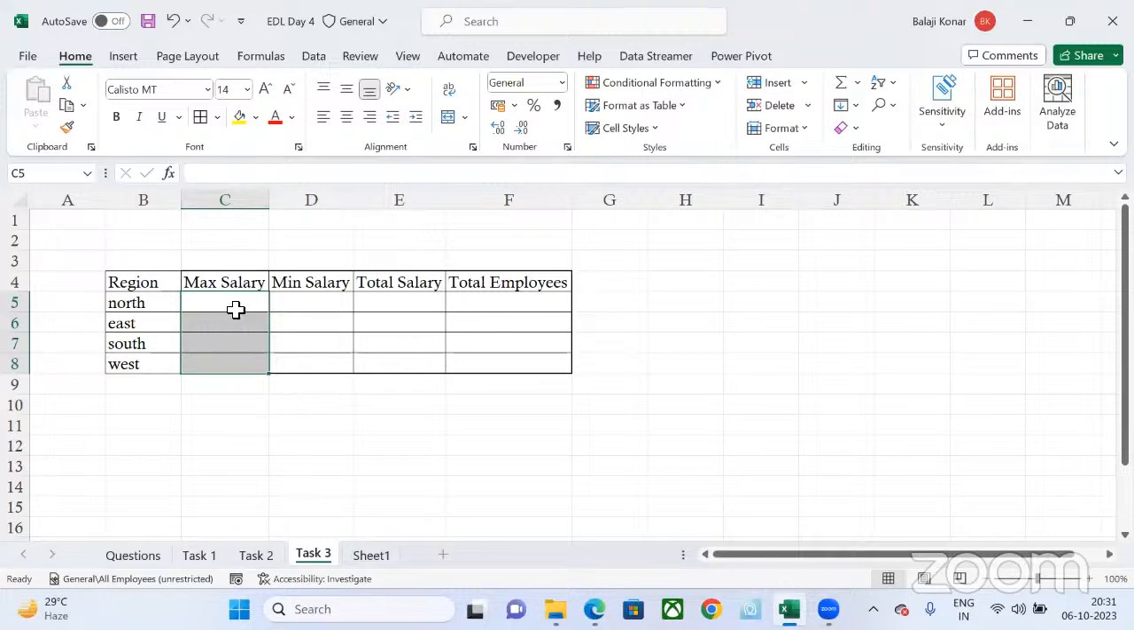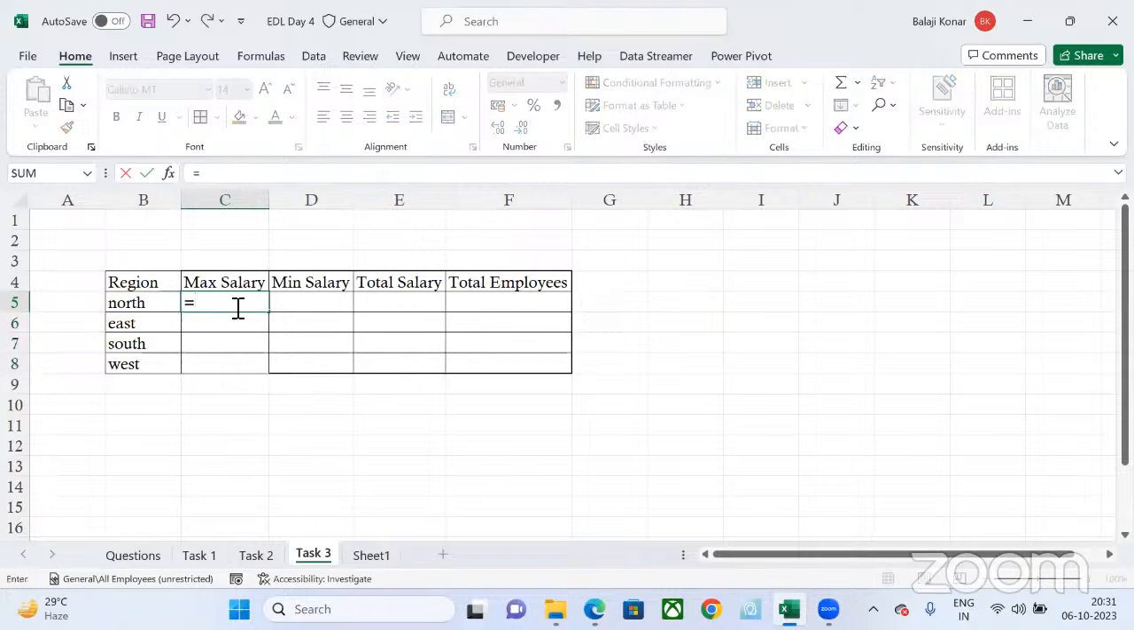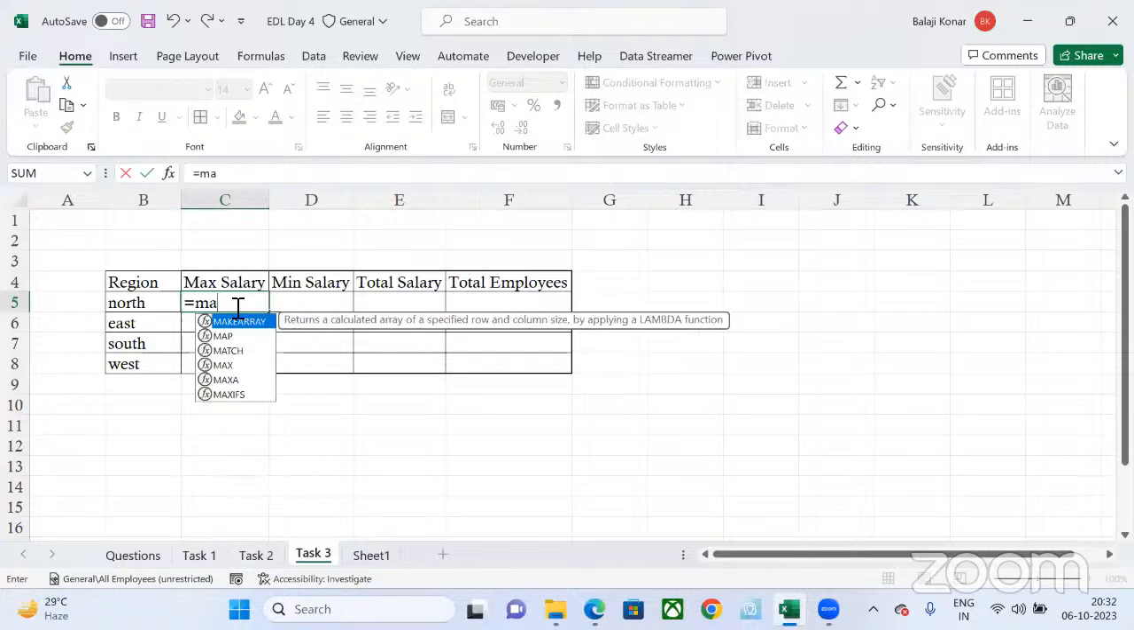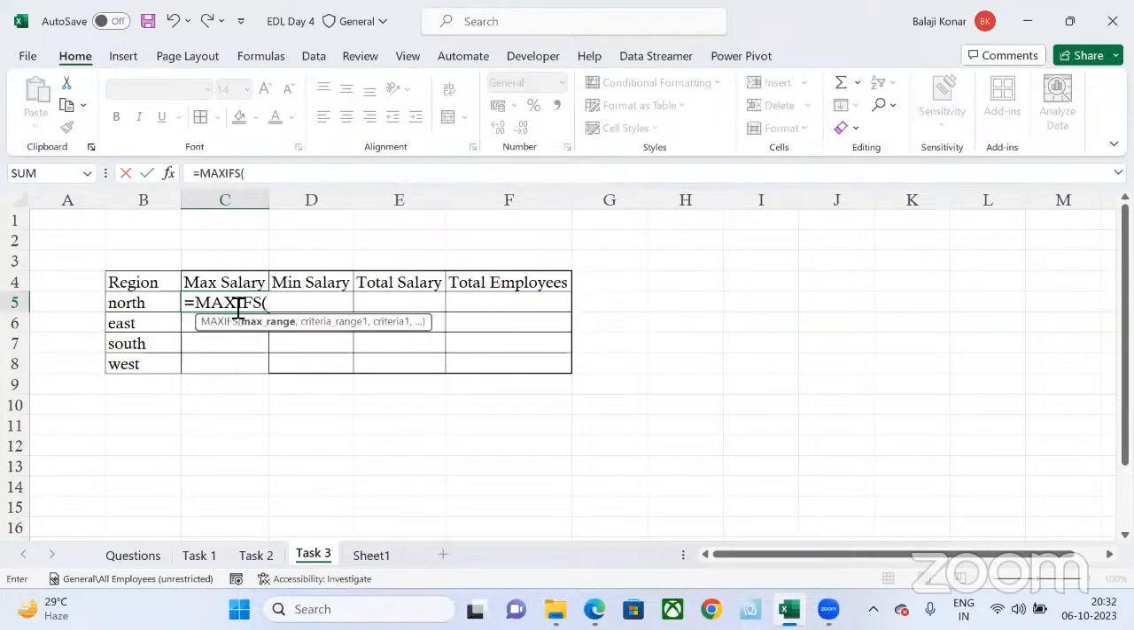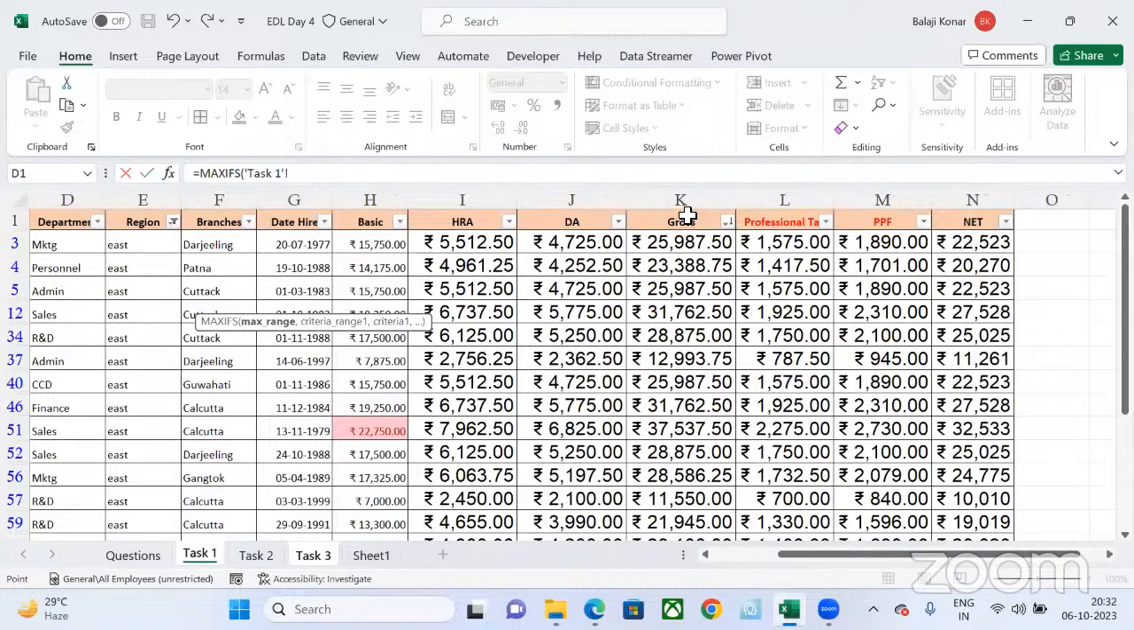I know it's a bit difficult for you to understand, so I will explain it again. The formula is MAXIFS. First, it's asking for the maximum: from which column do you want to get the maximum value? I want to get it from the gross salary. This is the column, I select this column K. Can you see? The first is selected.